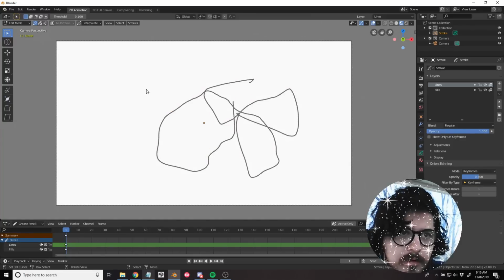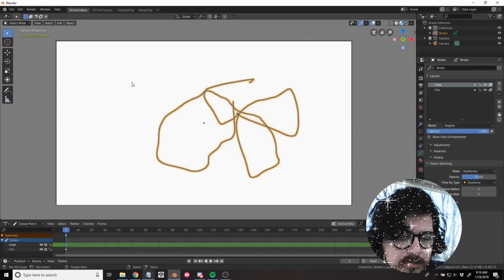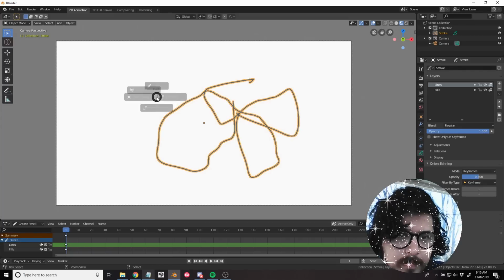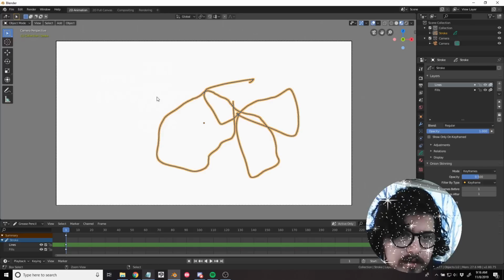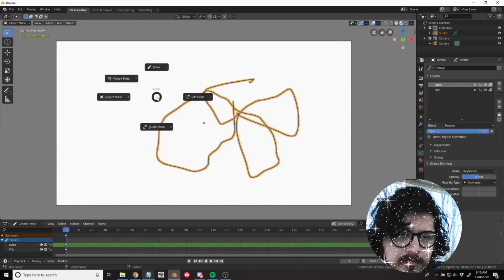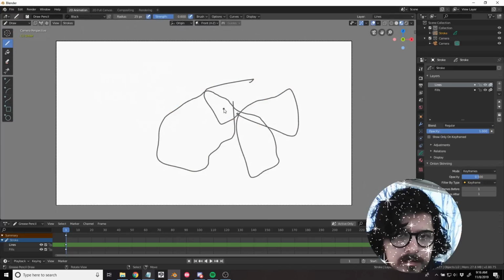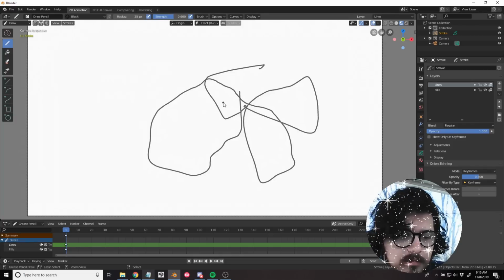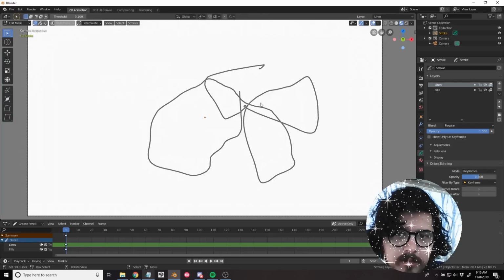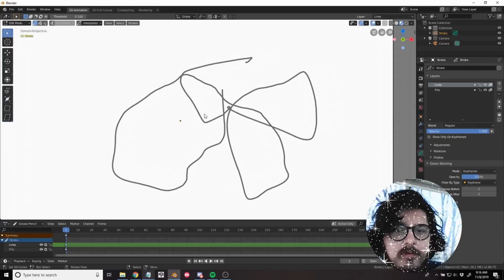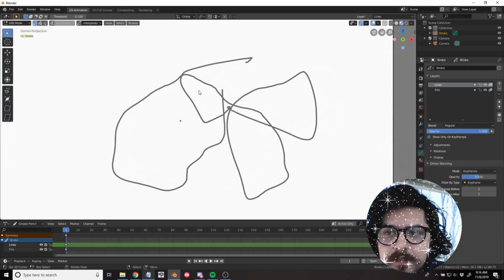Another quick way to navigate through these modes is Control Tab. I guess you have to hold it down, and it makes a little pie, right? And then you can jump around. So I just do the pie, draw mode. So we're in draw mode, but we want to be in edit mode. So Control Tab, edit mode. Okay, now we're inside edit mode for this grease pencil stroke.